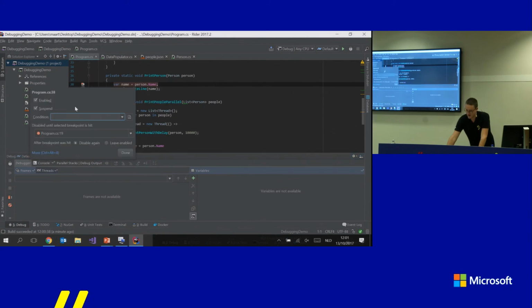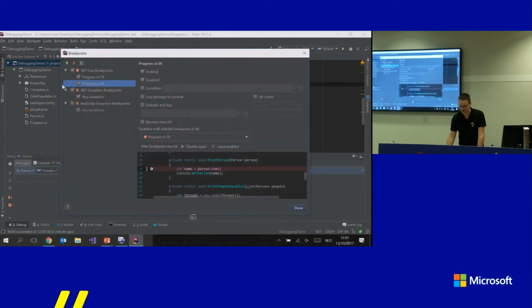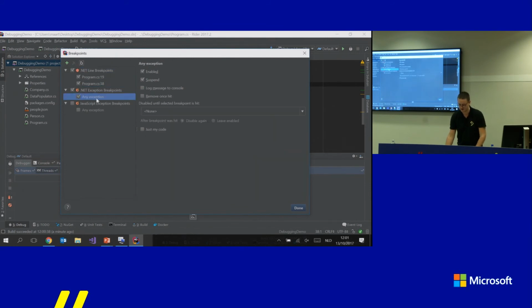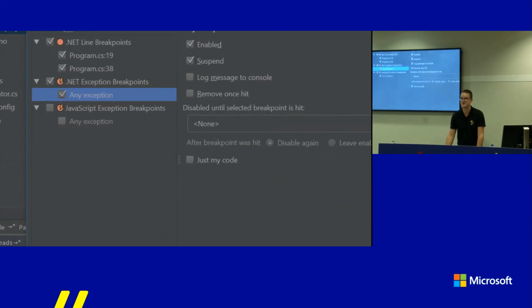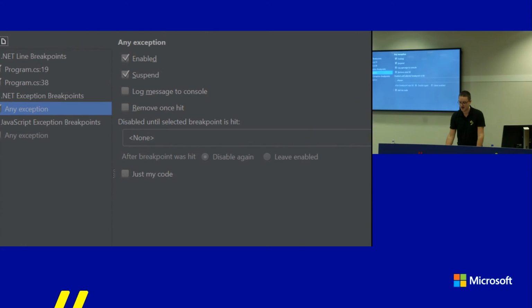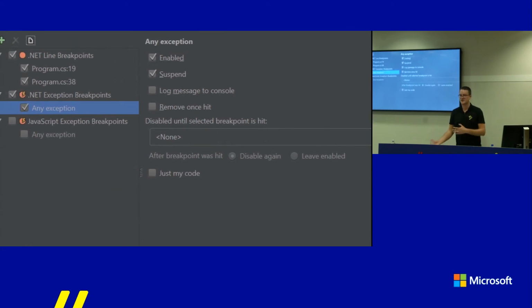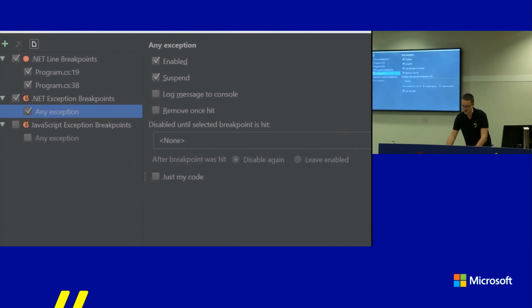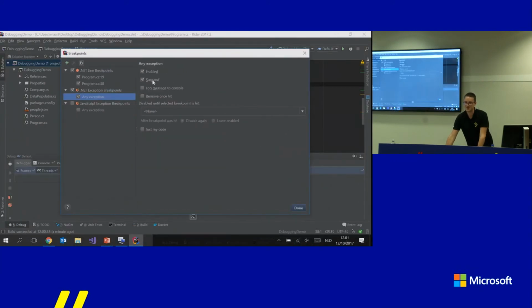Of course, we have regular breakpoints on your own code and so on, but maybe you're also interested in having breakpoints for a specific exception. So what you can do is add a .NET exception breakpoint, and by default, Rider will break on any exception. Now, these also have the options that you can suspend or not suspend the application, and maybe if you're not interested in suspending on an exception, but you do want to log to console, you can do so, or log some properties of the exception instead of breaking the application and breaking your debugging flow.